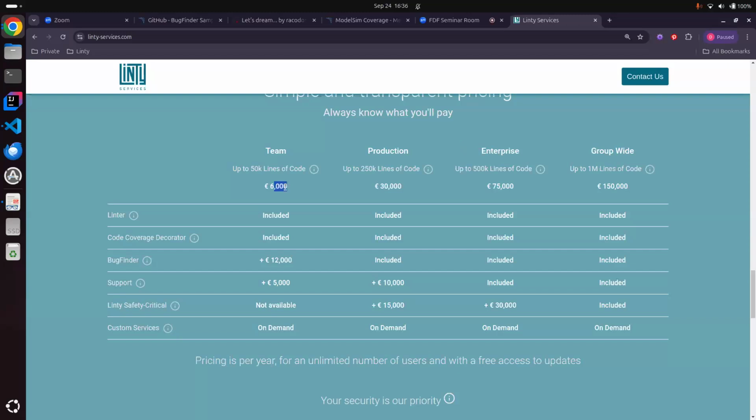The pricing is just different according to the number of lines of code that are analyzed in a regular way on your Linty platform. For example, for the first edition, you can go up to 50,000 lines of code. That means you can host as many projects as you want. It could be, I don't know, 3 projects of 10,000 lines of code, and you can analyze them as many times as you want.